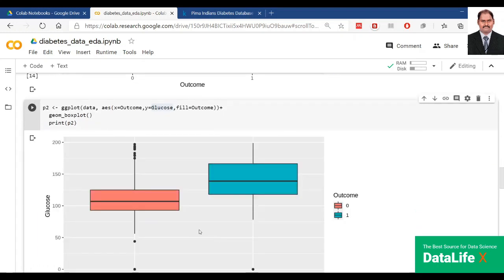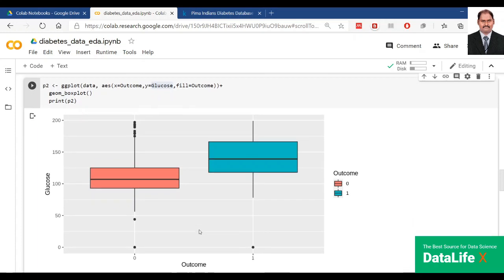So this is the distribution of the glucose variable for the two class variables, non-diabetic and diabetic. And here also we can infer that the glucose of diabetic patients has higher values than people who are non-diabetic, which is also obvious.